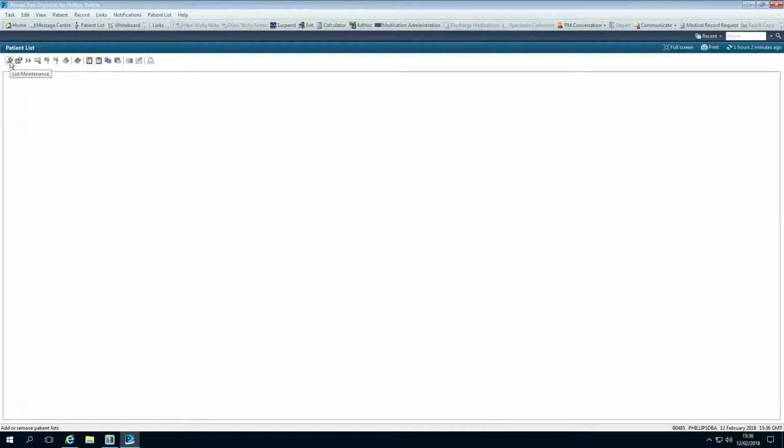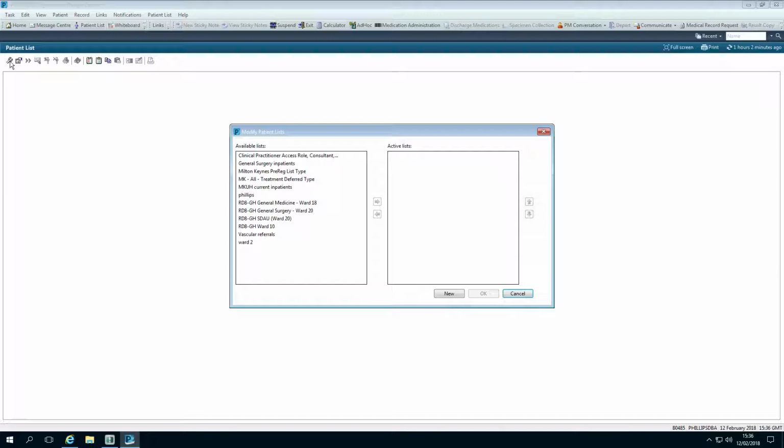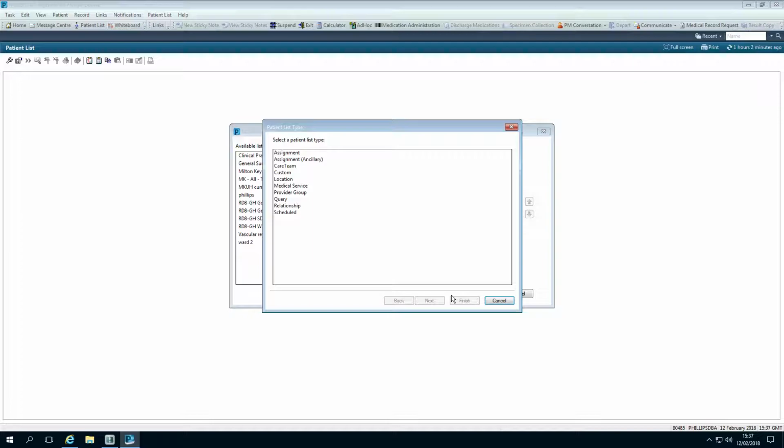We then need to select the spanner icon for list maintenance. This gives me a choice on the left of already available lists, but there isn't one there for Ward 4, and my active lists. I have none at the moment. I can select up to 10, but I'm going to make a new list. And as I said, it's going to be based on location.